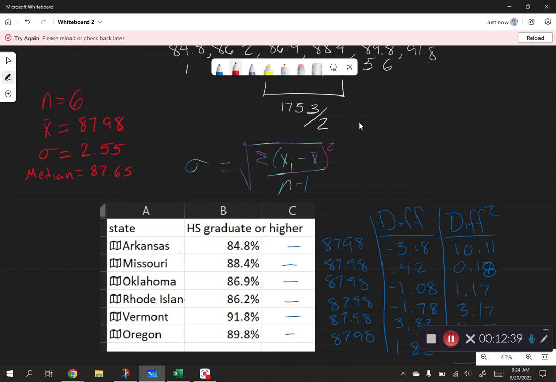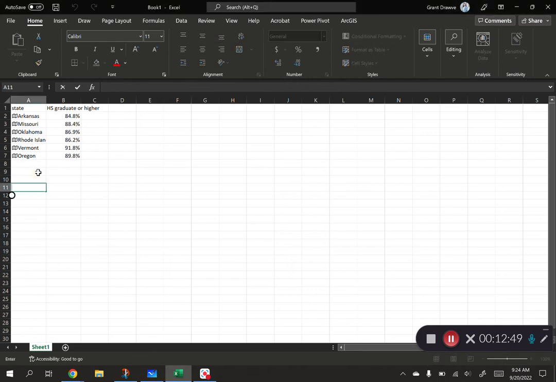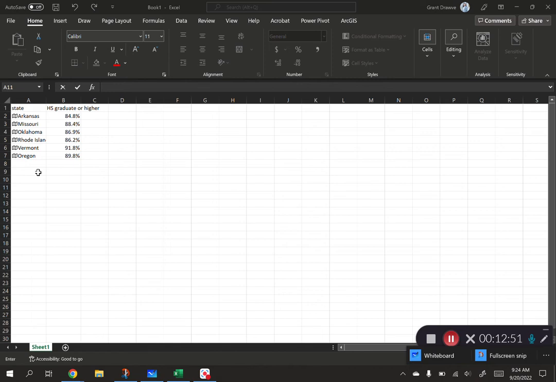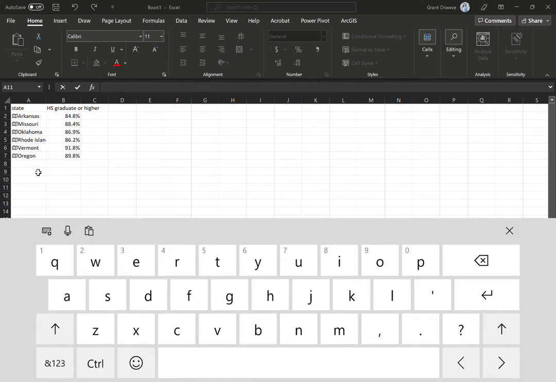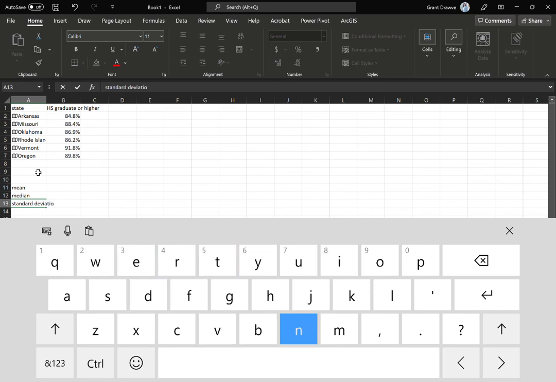We can calculate these values in Excel in a similar fashion, just with the formulas. So I hop in here and pull up my keyboard and go, we want our mean, median, standard deviation. We'll go ahead and calculate all of these.